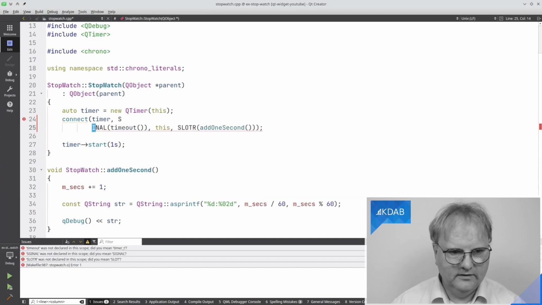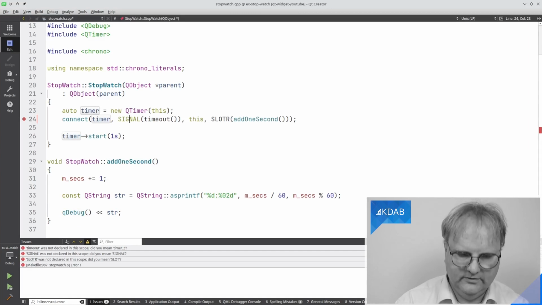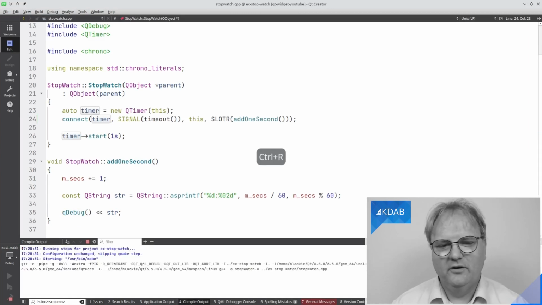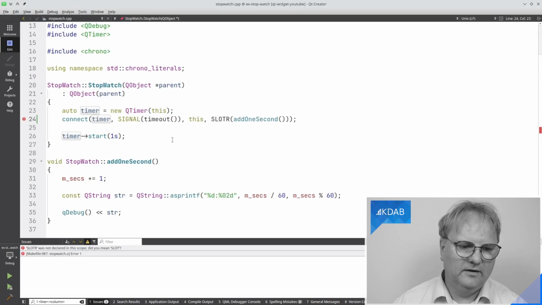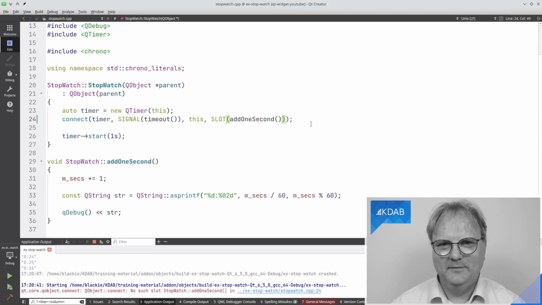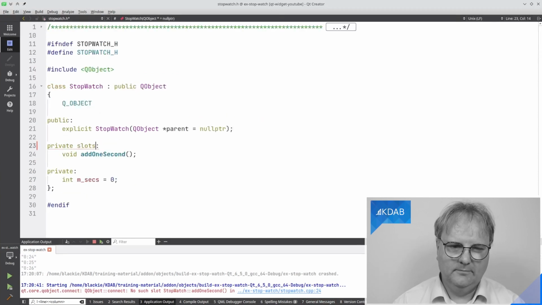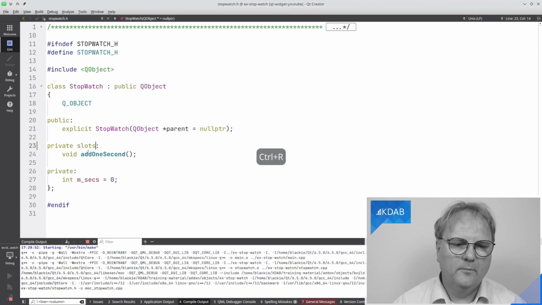That's because I didn't get the signal spelling correct. Signal, there we are. So once I got that wrong, it tried to actually pass this. And now, for the love of God, I cannot type on my keyboard. There we are. And now it just says, ooh, I cannot connect to that. And the reason for that is that it was not declared private slots.